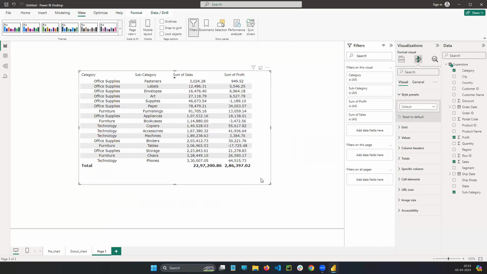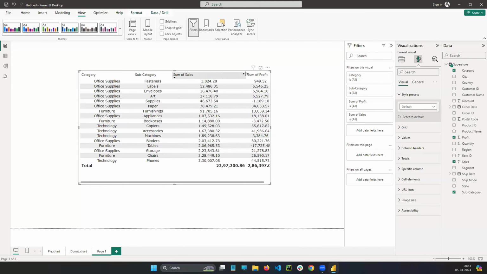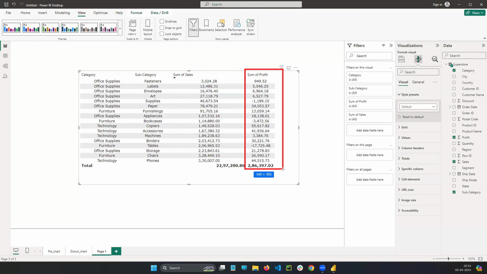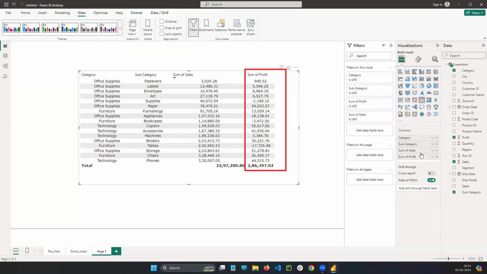Okay, this is the data. Even this column, I will expand a little bit. Okay, so here I want to target the profit column, guys. For example, I want to target the profit column. So what I will do is, I will click on the visualization, come back to the original position.